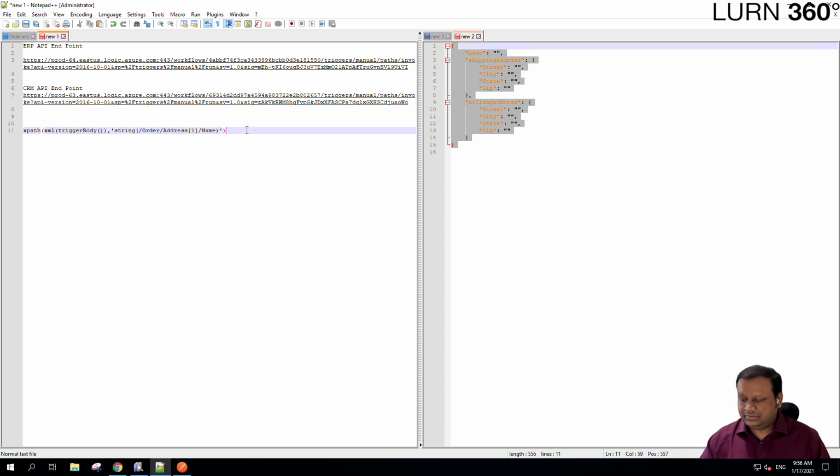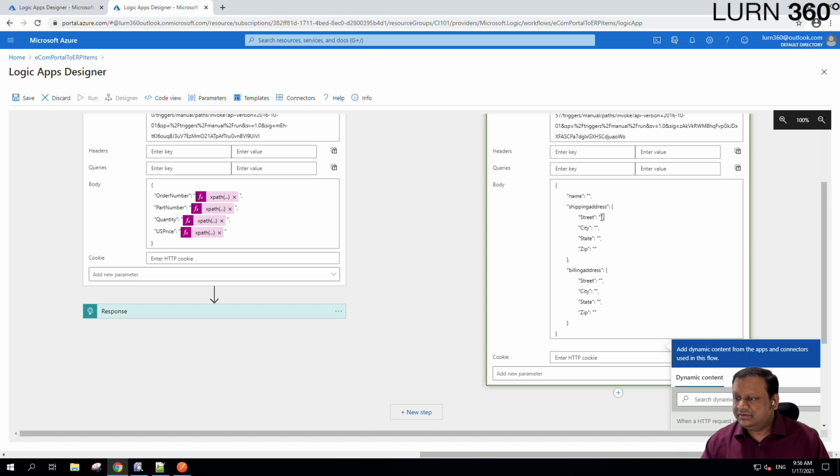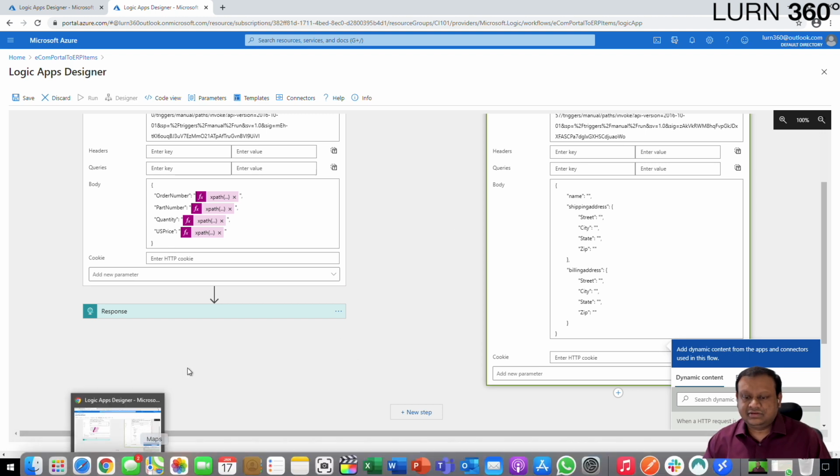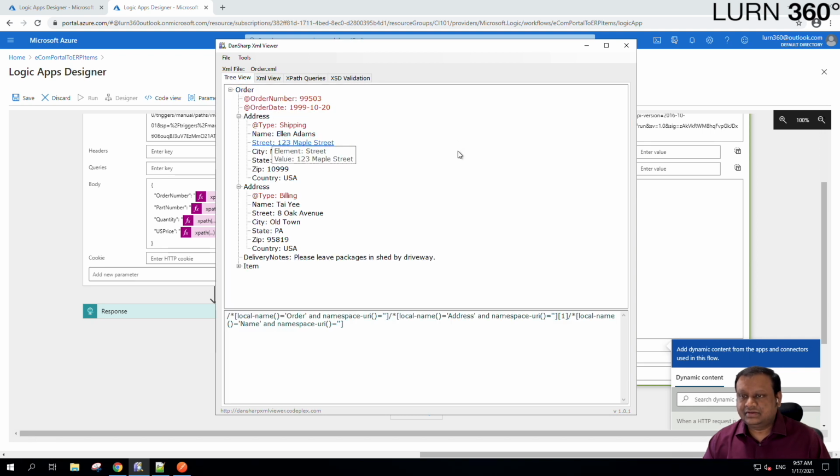And then the next value needed is for the shipping address. We need the street, right? So shipping address is the first address block in the XML. Let's go there and select the street of this shipping address.